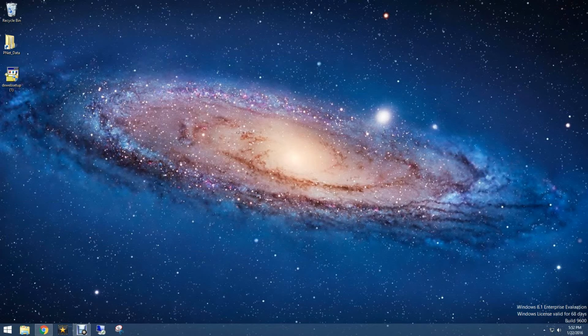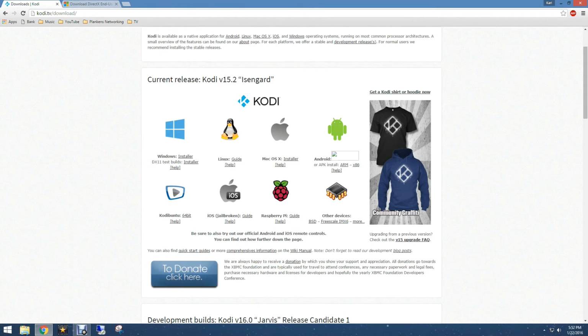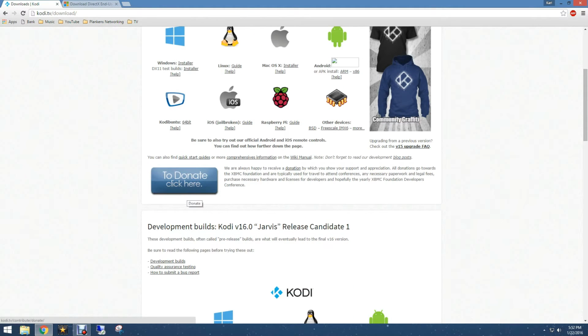So the first thing we're going to do is start by installing Kodi. Now, to get Kodi, you can go to Kodi.tv/download. If you're going to be doing this on Linux, then you're going to want the Linux version, the Mac version, the Android version, and so on. It just depends on what you're doing. Also, feel free to donate. That'll help keep the software free and running for a while.